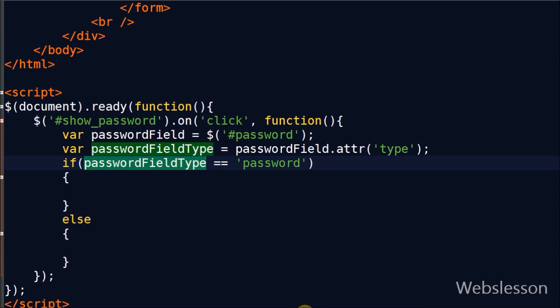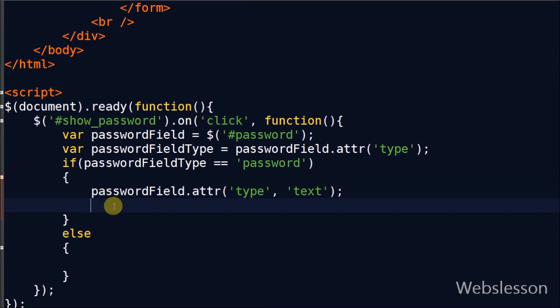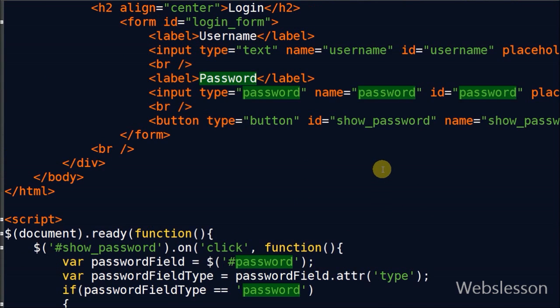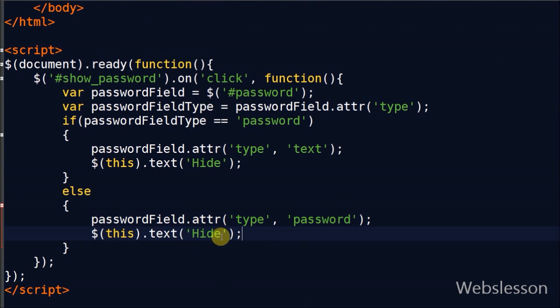If the password field type is password, I have to write this jQuery code to change the password field to text. Here friends, I have to change the button text on the show password button to hide by this code. If the password field is not password, then set the password field to password by this jQuery code. And friends, now I want to change the value of the show password button to show by this jQuery code.